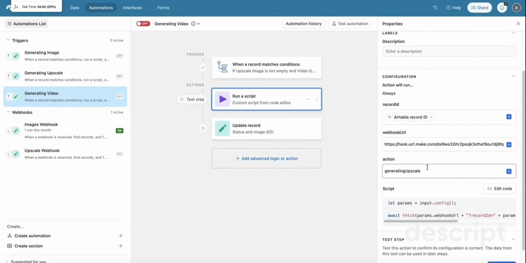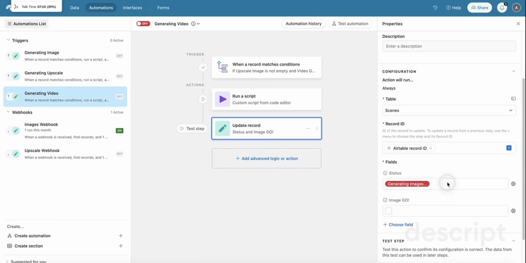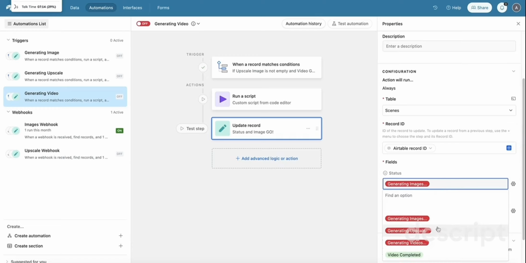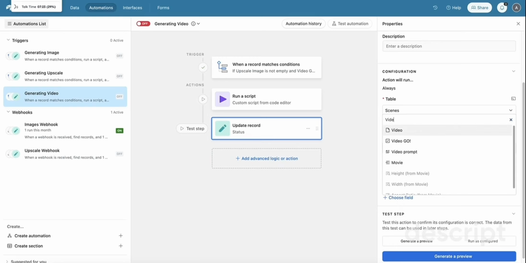Everything's good and the same in here, except we want to change this to generating video, and we want to go to update the record. And in here, we want to update this status from generating images. We want to go ahead and select generating video. Delete this. We want to choose field, and we want to choose video goal.